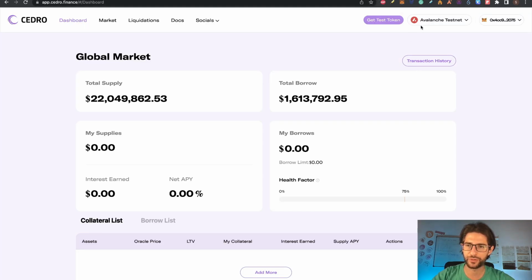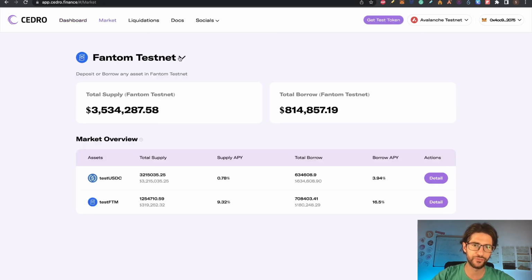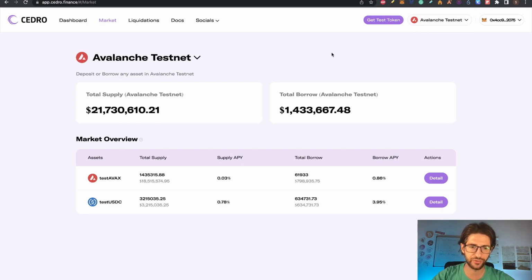So once I have some of the tokens there, I go to market, and here in Fantom Testnet I will change to Avalanche Testnet, which is the one that I am connected to right now.